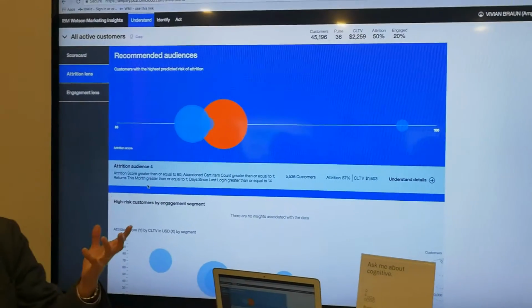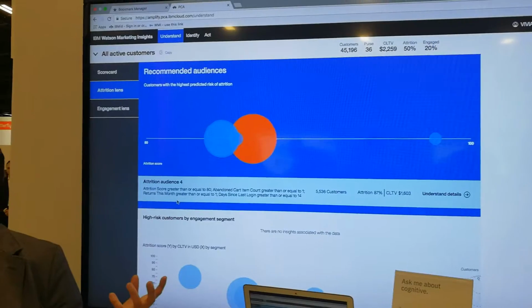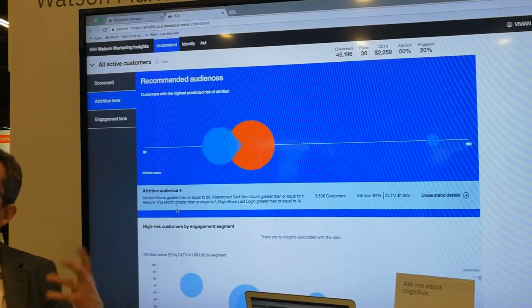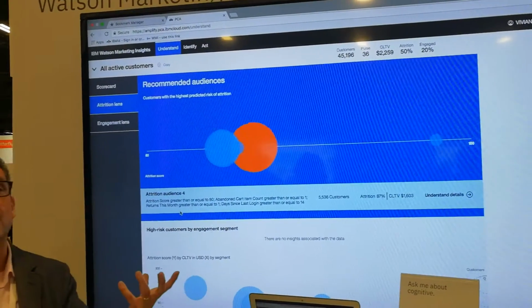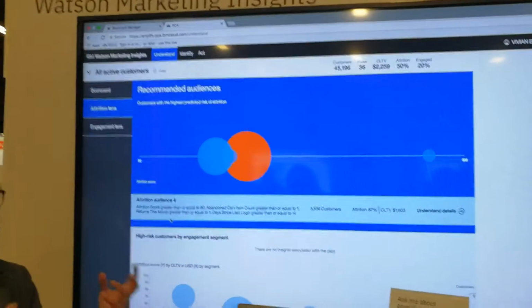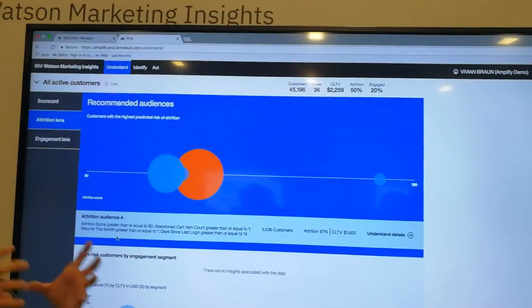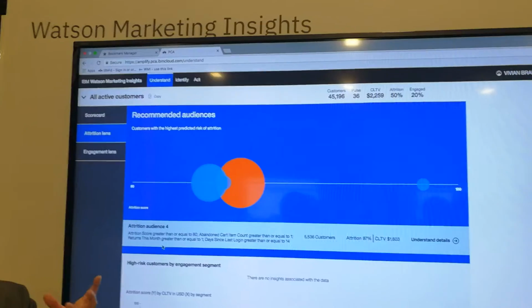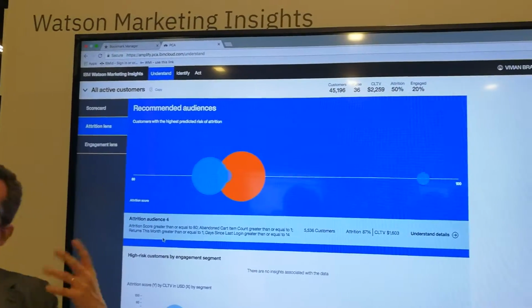All right, one is people who are complaining, one is people who are abandoning carts, and other behaviors, right? But they're both audiences that are at risk of attrition. But I might want to market and communicate with them in different ways, all right? So what Marketing Insights is doing is helping me target a group of people and further refine that audience. That's the second way.